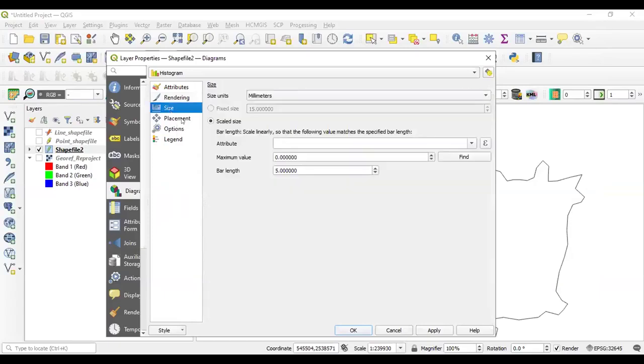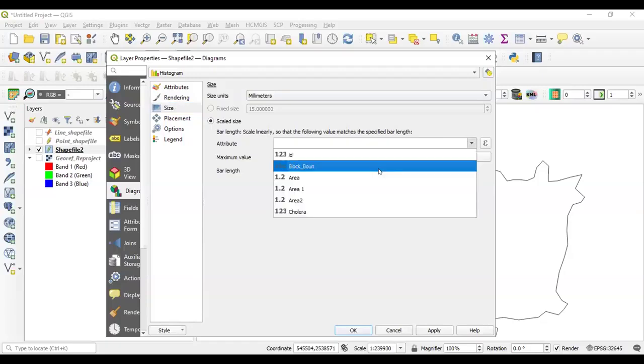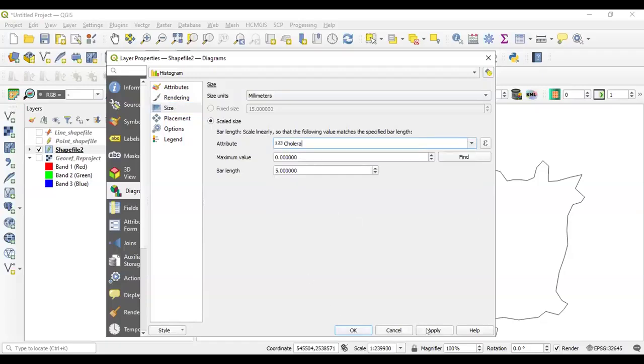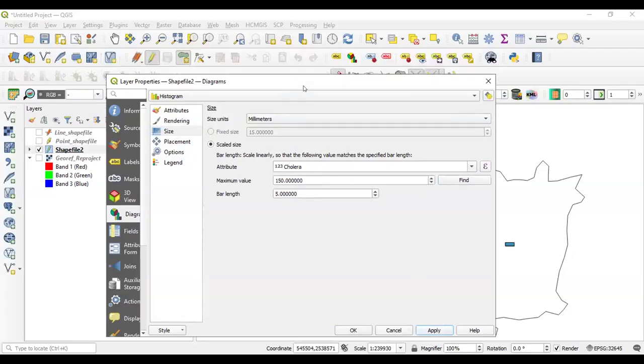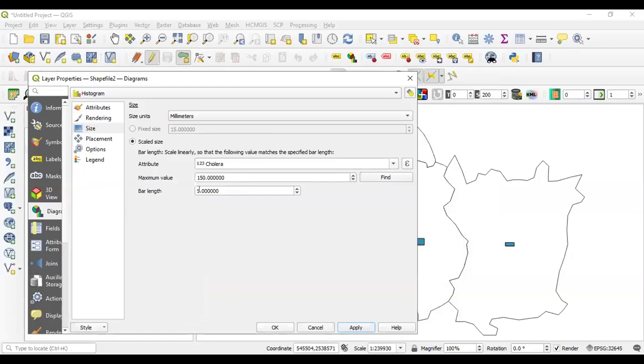Size. Moinul, go to the size. An attribute, choose the attribute from the drop down arrow. Yes, sir. Cholera. Then click on find. And fix the maximum value within 20. Maximum value 20. Then click on apply.